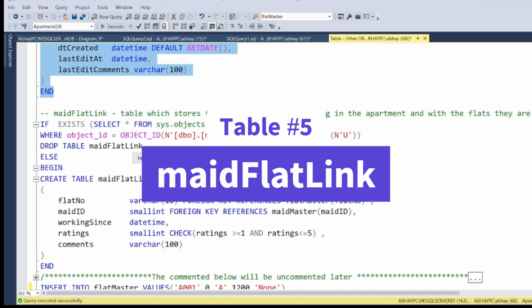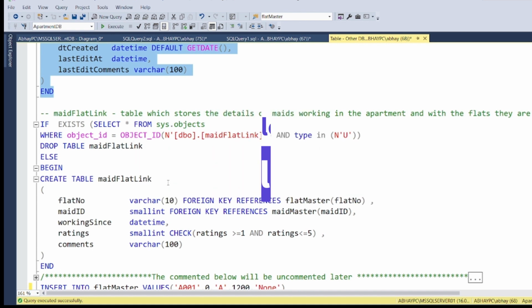The maid flat link table is the table which basically links both maid and flat. There is a possibility that one maid can work in multiple flats, right? She or he can be associated to multiple flats, and that's where flat number and maid ID come in. Maid ID is derived from maid master, that's why it is a foreign key. Working since and ratings. For ratings we also have a check that it cannot be less than 1 and cannot be more than 5. So any rating that you can give is 1 to 5.